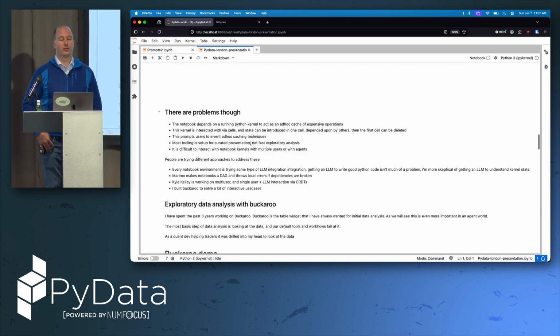The notebook depends on a running Python kernel to act as an ad hoc cache of expensive operations. The kernel is interacted with via cells, and state can be introduced in one cell, depended upon by others, and then the first cell can be deleted. And you can just do that to yourself without anyone else interacting with it.